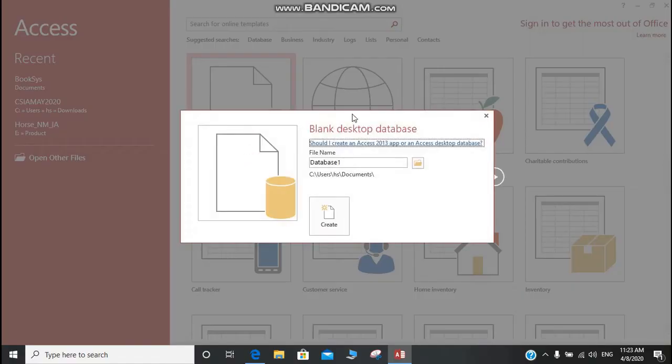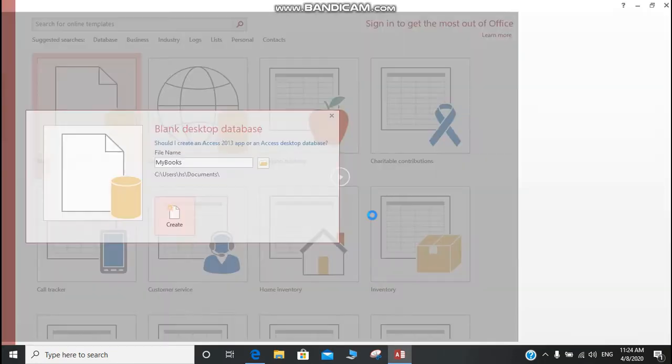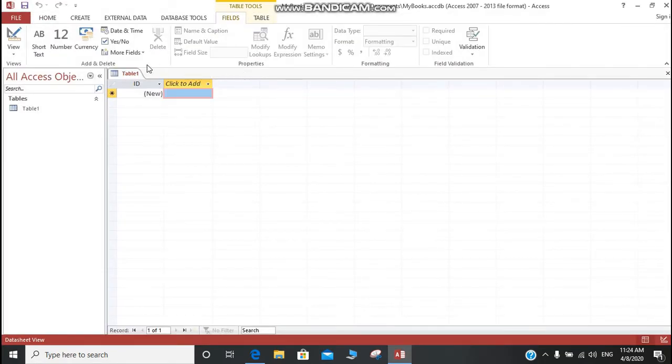Click on it. It's asking you to give a name to the database. Okay, so I'm going to call this my books. Okay, and remember where you're storing it, so you can always locate it. So then hit create. Now once you hit create, it opens up a new window which says table.